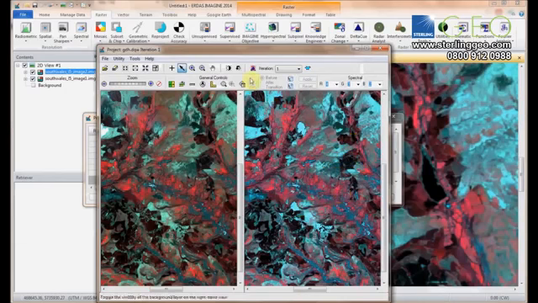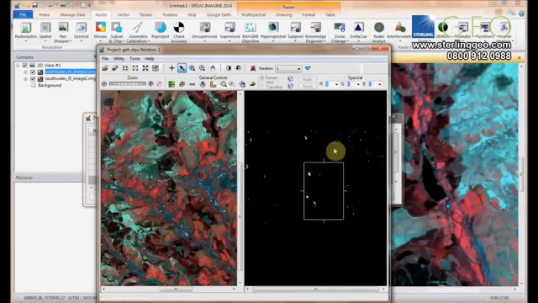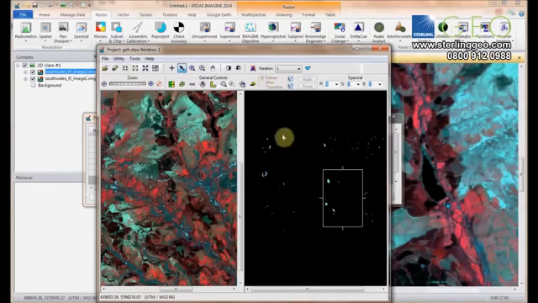So here's what we're interested in. We've got our change layer stuck on top of our image. If we click this off and on, you can see the image underneath.